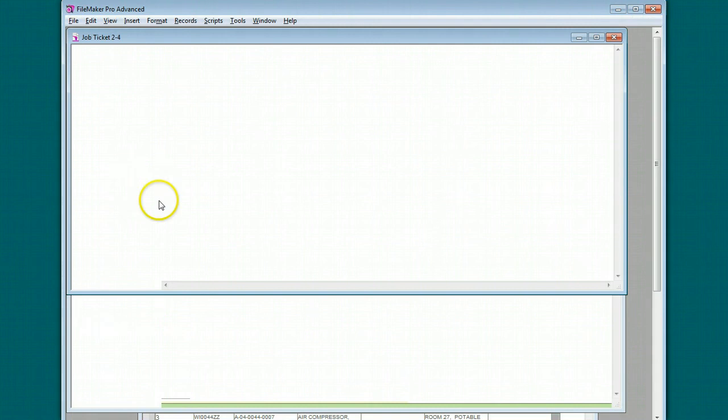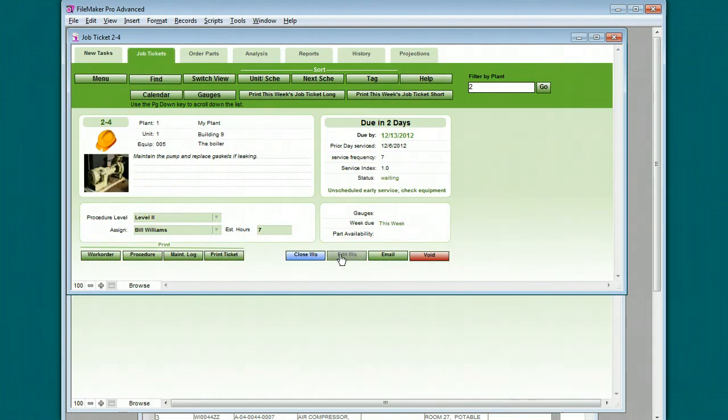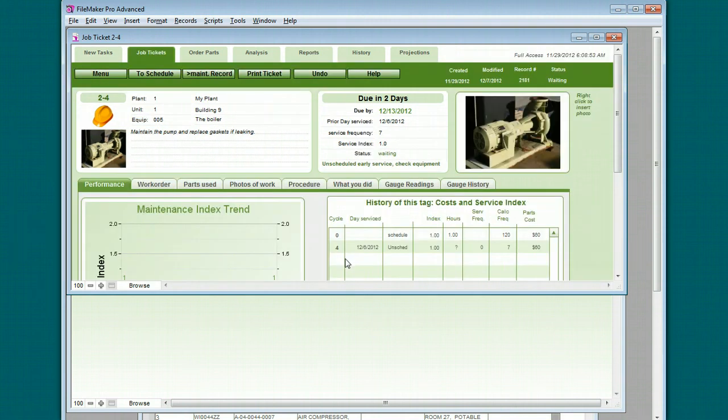If your workers use paper, your database administrator can print out paper recorders and when returned, close out the tickets. Let's review more on the next video.